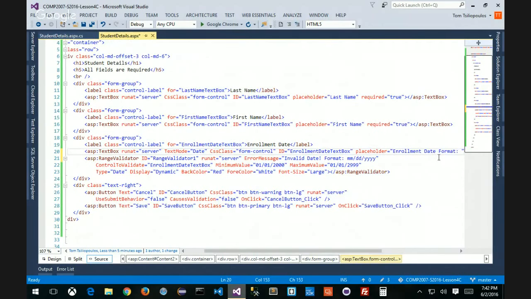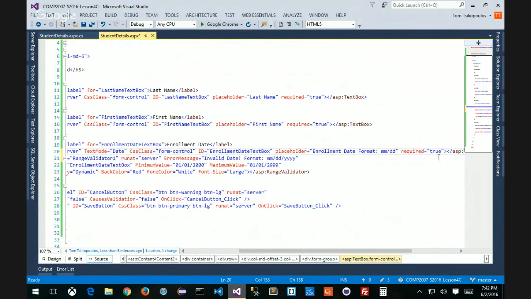We put in there, format is month, month, day, day, year, year, year, so that we tell everybody what we're looking for inside the placeholder. Or you can always put in something like "date format" instead of "enrollment date format," because this looks pretty long. Let's see if it even fits.